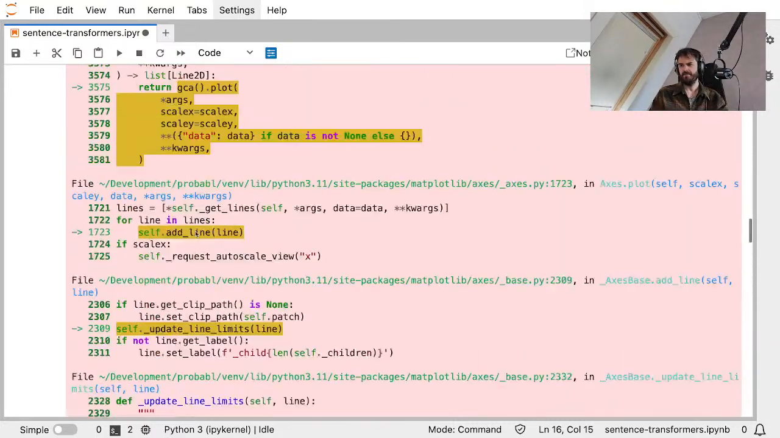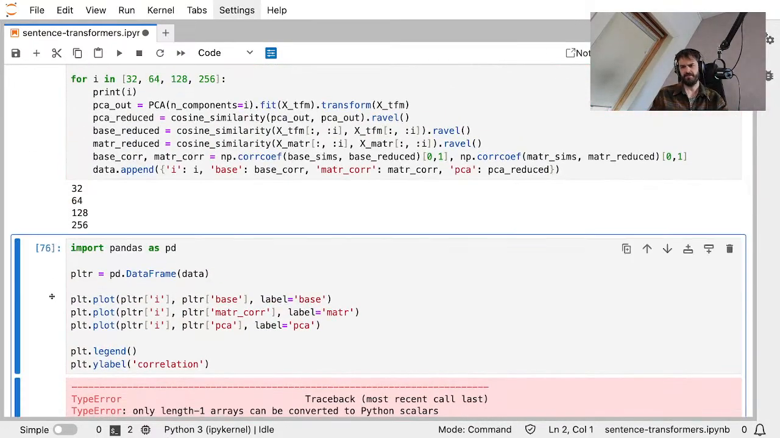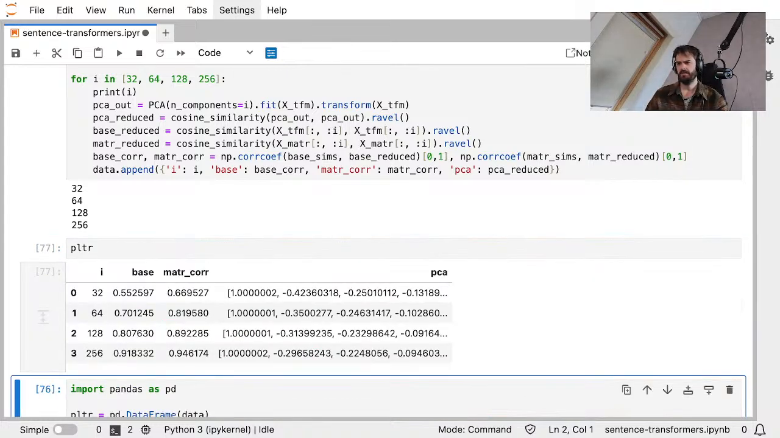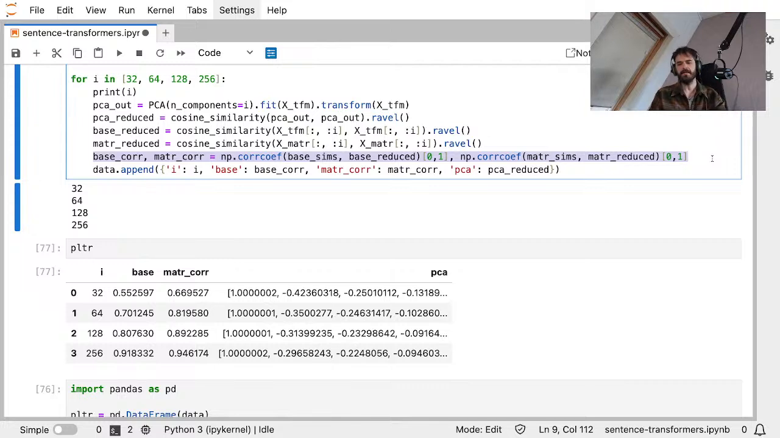Setting an array element with a sequence. Is there something happening on that level? What went wrong here? PCA reduced, ravel. Oh, right. Yeah, so it's not just the reduced form. We need to have the correlation. That's the thing that in the end we are interested in.